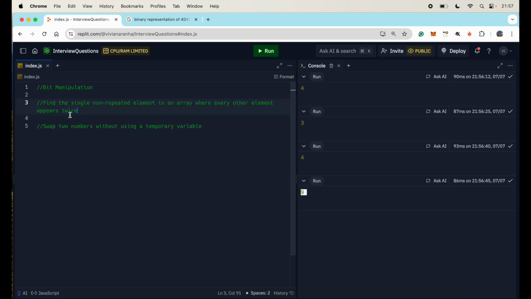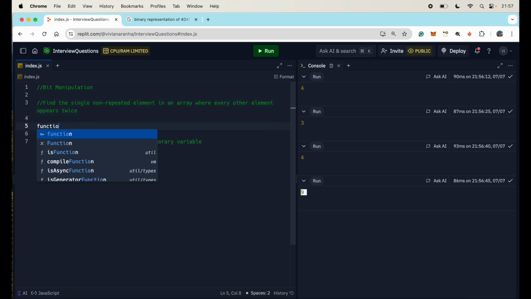Next, let's look at the find the single non-repeated element in an array where every other element appears twice. So in this particular case, this can be solved using the XOR operation, where XOR has a property where A XOR A is equal to 0 and A XOR 0 equal to A. Therefore, when we XOR all the elements in the array, the pairs will cancel out, leaving the single non-repeated element. So let's see how that can be implemented in JavaScript.